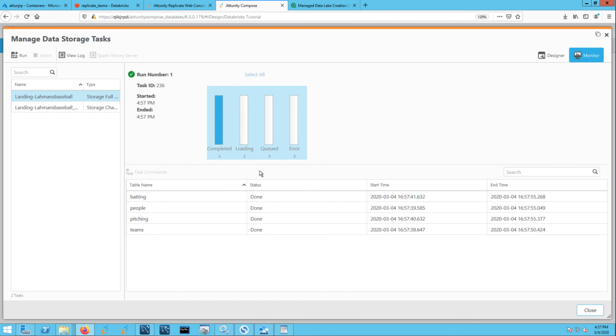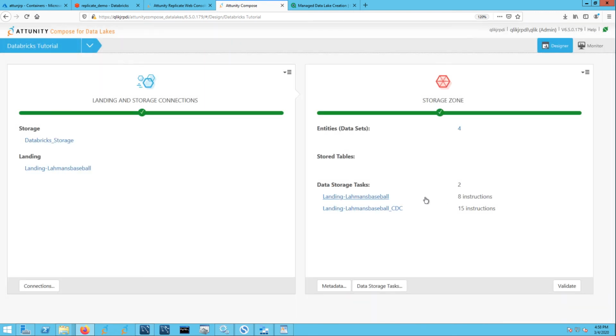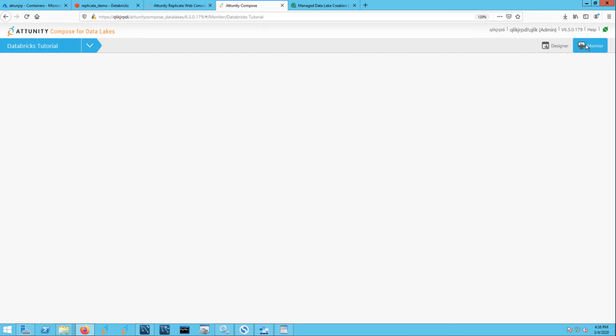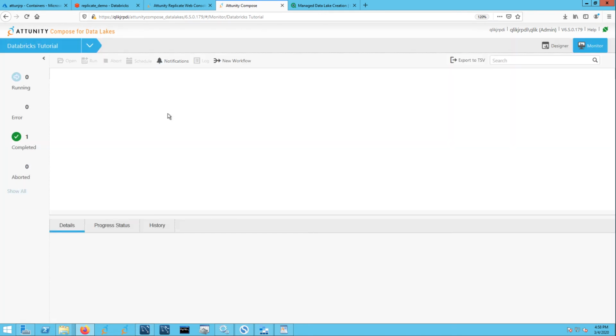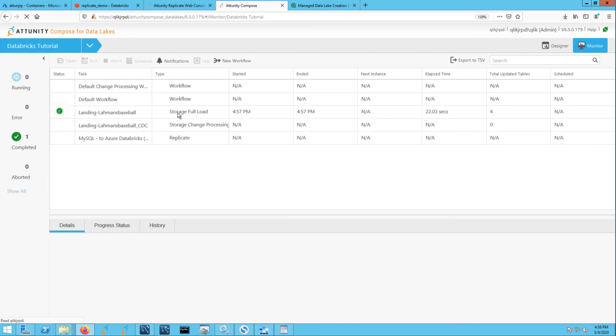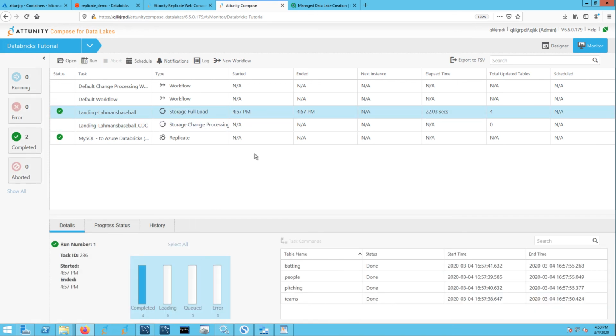So here we loaded 4 tables from Replicate to the landing zone, and Compose took those 4 tables, made a managed data lake and moved it over. Close this out, and if I go to monitor, it shows me the runs that were completed. So how long it took, what it did, et cetera.